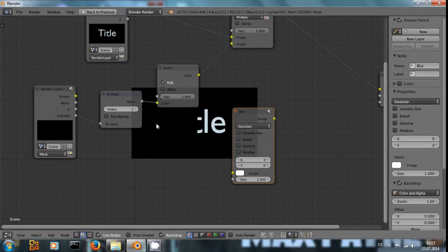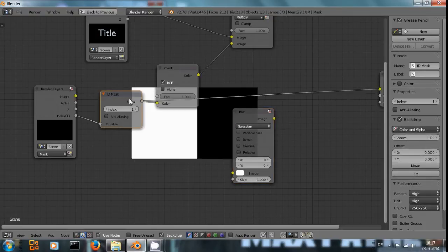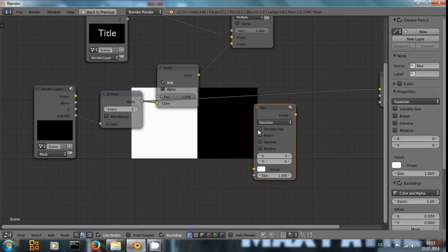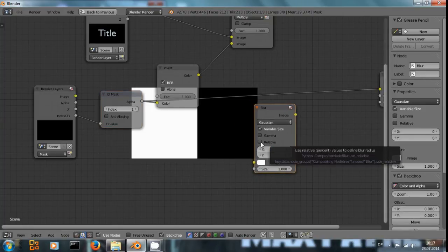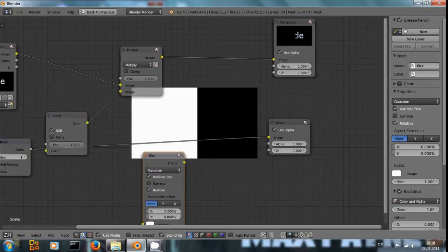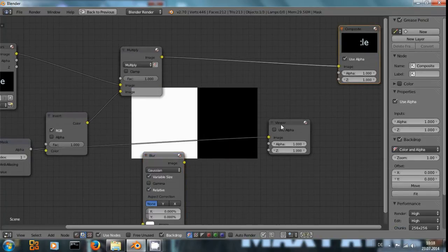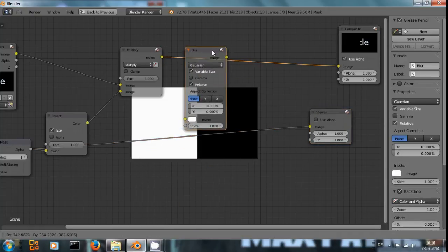So we use the index ID mask, and white will be completely blurred, black will be no blur at all when we use variable size, and I will use relative just because. Okay.